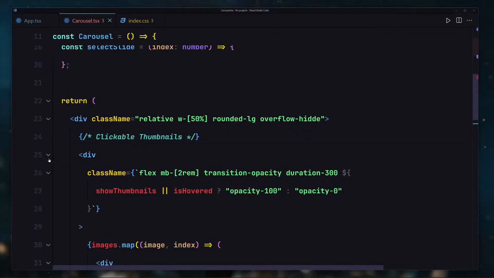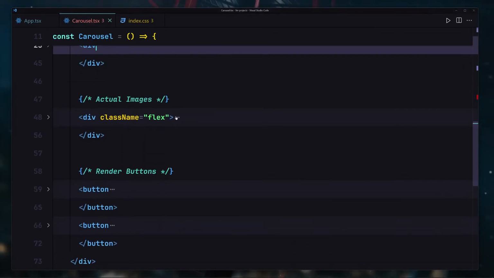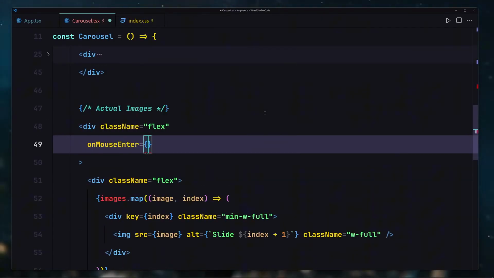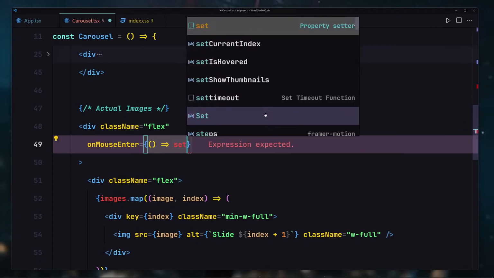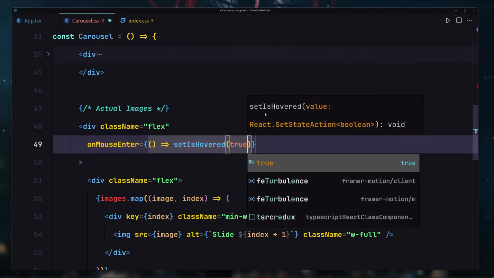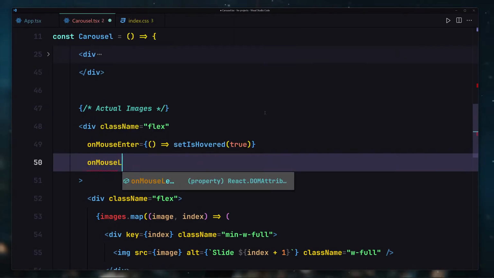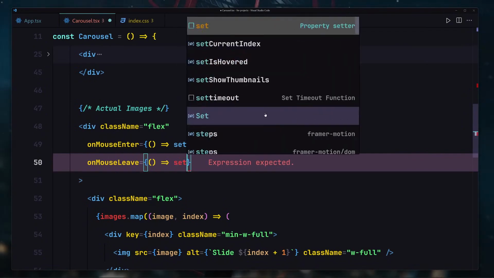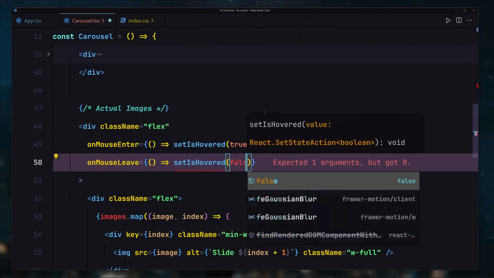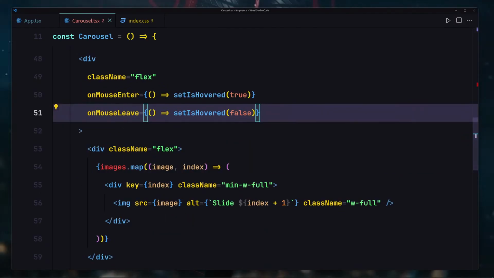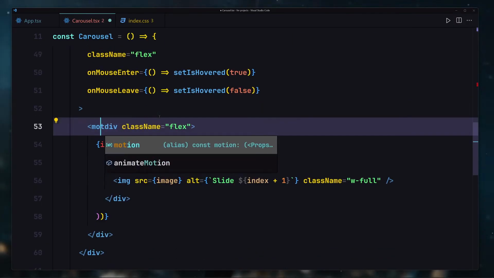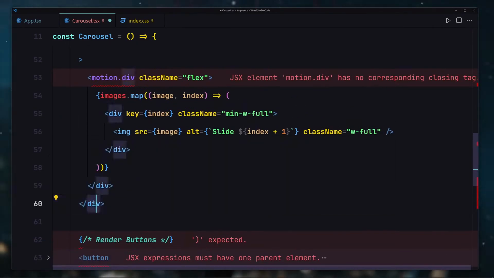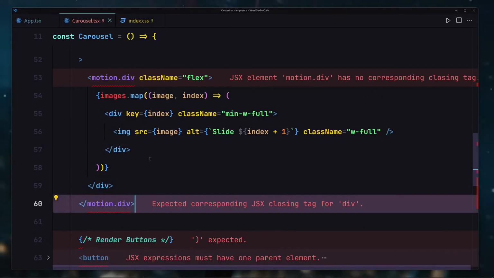First thing first, I'm gonna hide that, and I'm gonna go ahead and go to the actual images and expand this one. Now let me attach my onMouseEnter, and here we have to set that to the setIsHovered, and that's gonna be set to true. And now I'm gonna also provide the onMouseLeave, and here it's gonna be set to the setIsHovered, and that's gonna be set to false in this case. So I'm gonna save my file. Inside this div, I'm gonna make that a motion div, so I'll just change that to motion.div, and I'm gonna also change this one to the motion.div. Okay, so let's just save there.